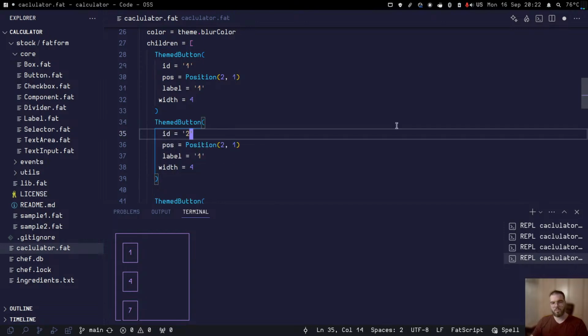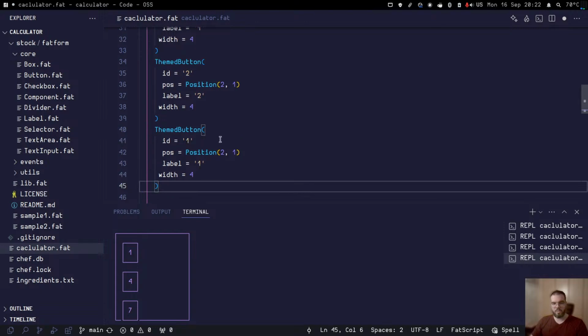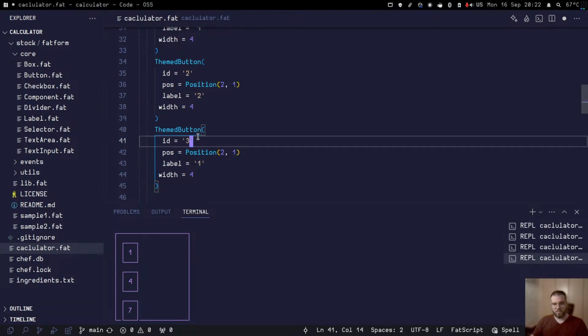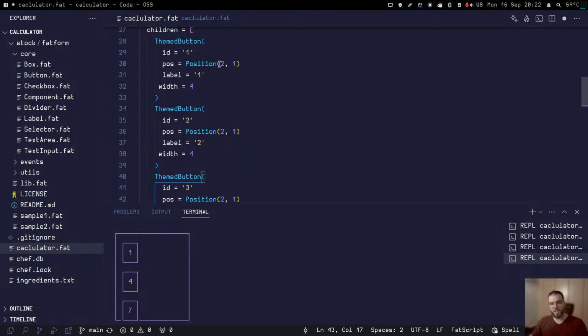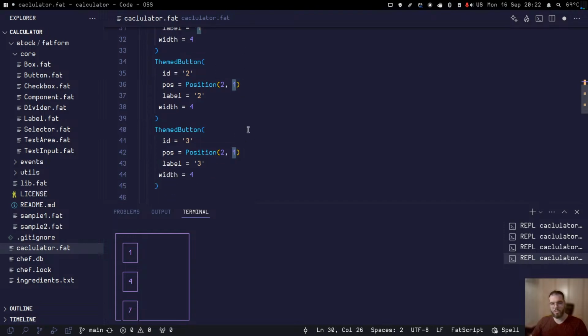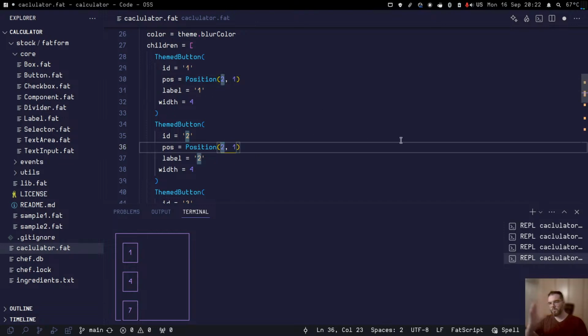So I'm creating buttons for 1, 2, 3, and the positions I need to change. So this position is X, Y. All of them we want to be at the same Y. For now it's 1, but that's actually not right. We will have to change this later. But we want them to be one next to the other.